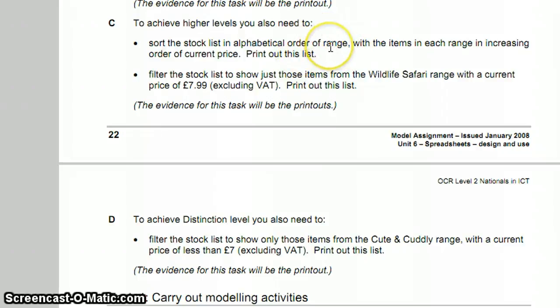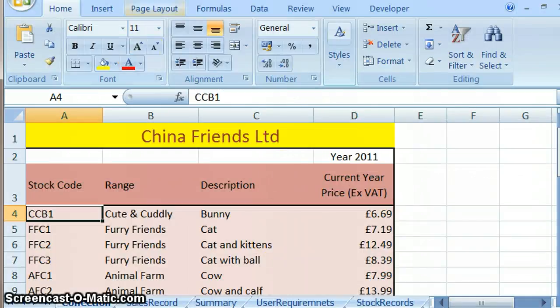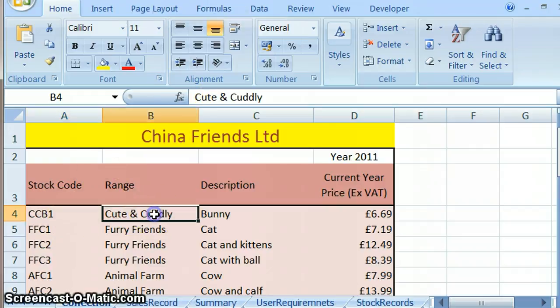So the first sort is on the range. And then the items in the range have to be sorted in increasing order of price. So ascending for price and ascending for range, and then we have to print this list out. So let's have a look at what that looks like. So here's my list. So it means sort in this order and then also in this order.